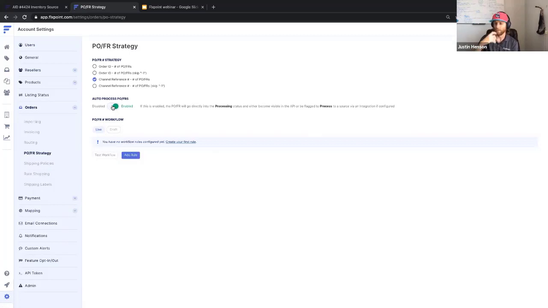So if you turn this on, whenever an order imports, if it can be routed, it goes through all the order routing rules, makes a decision, generates the purchase order, and then once this is turned on, it will automatically process that purchase order. So you don't have to take any action on it unless it gets put on hold or can't be fully routed to your suppliers.